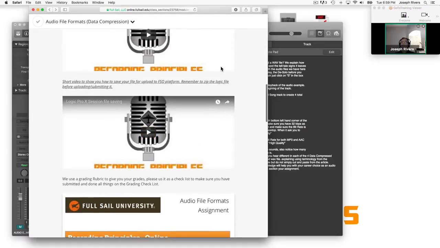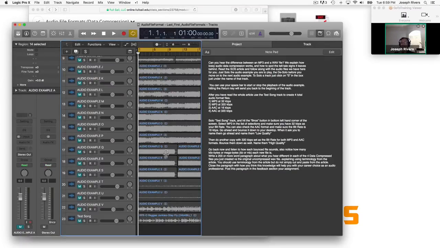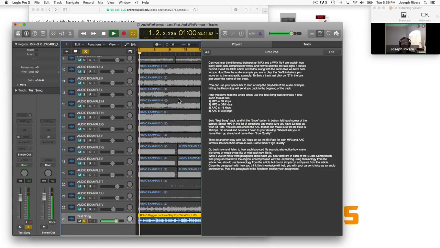Alright, real quick, I'm going to go over this one. Once you've read the article and listened to these different audio files, you'll notice at the very end, I have this test song. I could have just hit solo over here. Hit play. You either have the play button here, or a quick way of doing this is just hit the space bar. Now, hit the space bar again, it stops it, but you're able to hear what you're actually soloing.